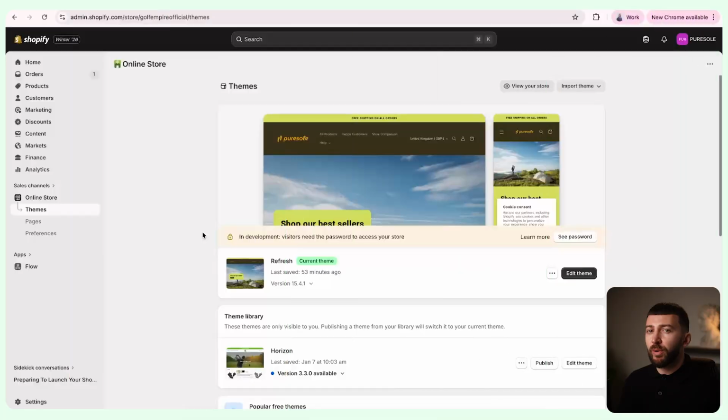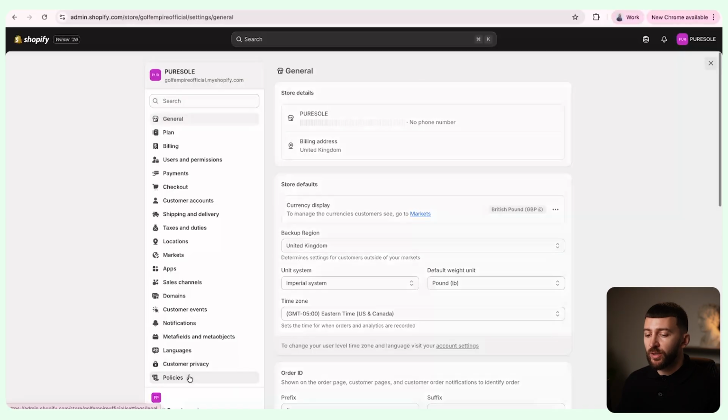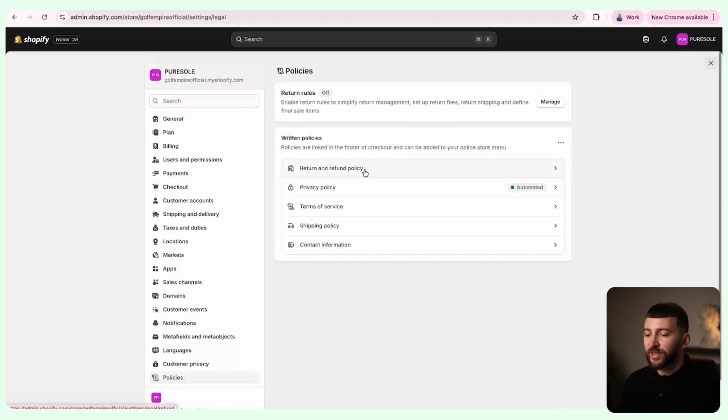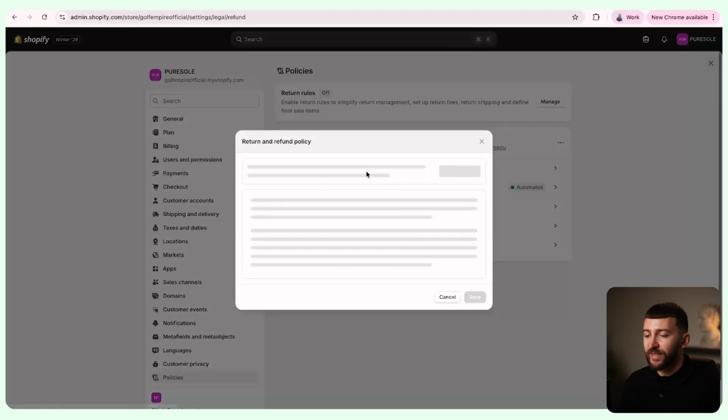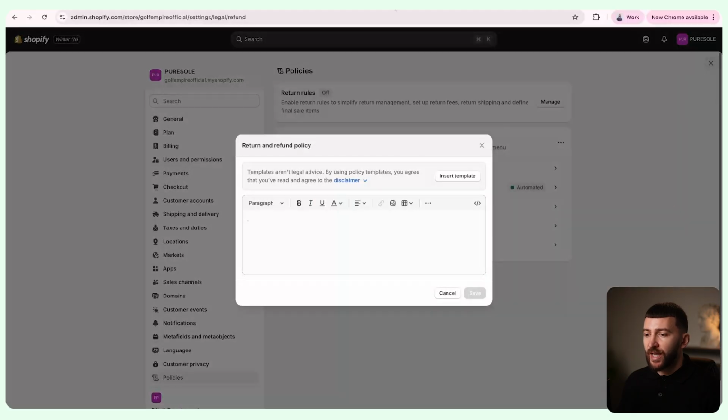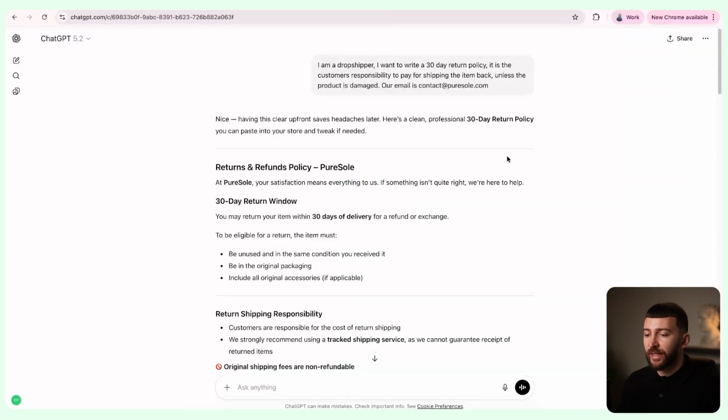In order to create the policy pages for your store, you can come to settings and you are going to click on policies. And the first policy we can set up is our return and refund policy. So you can click on this and then you can head over to ChatGPT and just say, I am a dropshipper. I want to write a 30-day return policy. It is the customer's responsibility to pay for shipping the item back unless the product is damaged. Our email is, and you can put the email to your store.